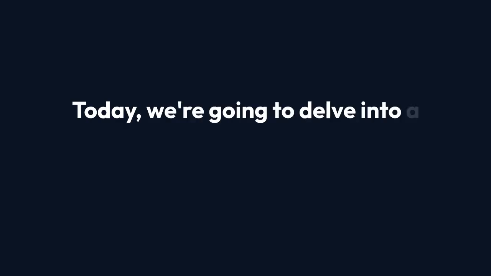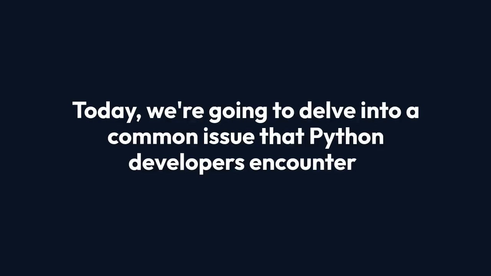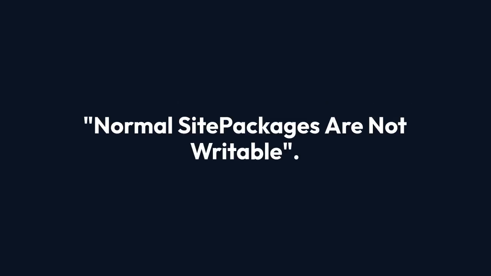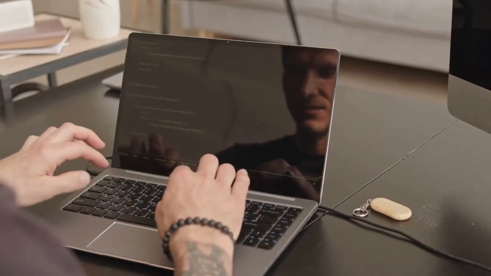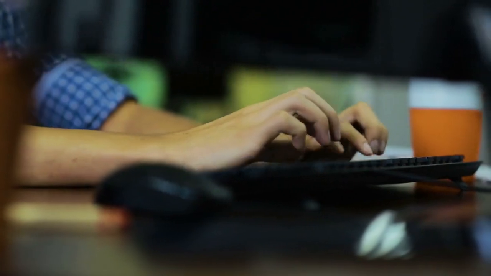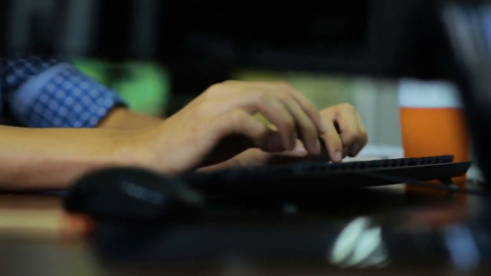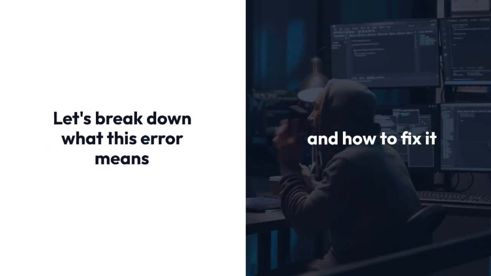Today, we're going to delve into a common issue that Python developers encounter. "Normal site packages are not writable." This error message usually pops up when you try to install a new package using pip, and it prevents you from adding new libraries to your Python environment. Let's break down what this error means and how to fix it.